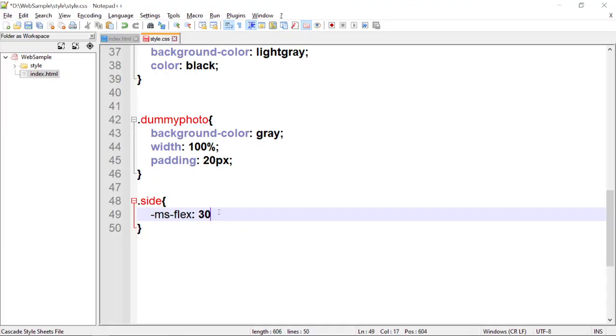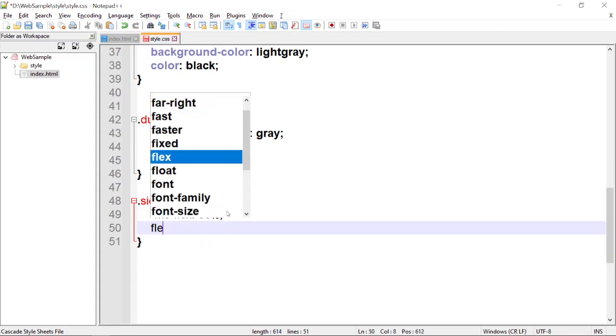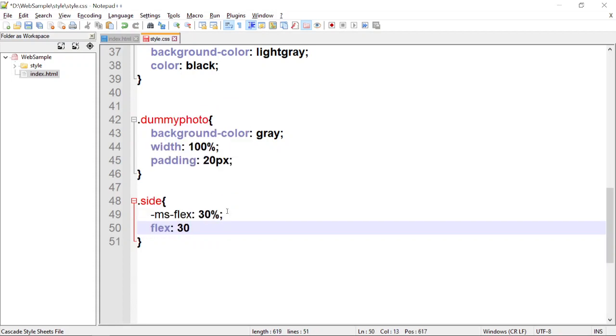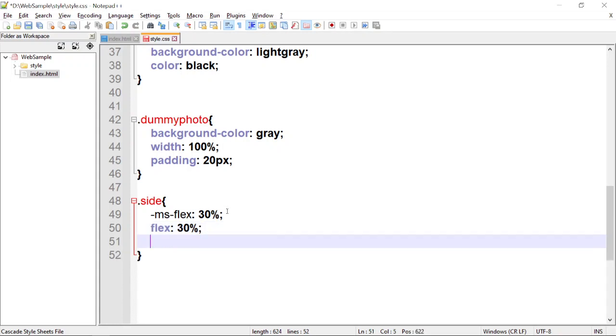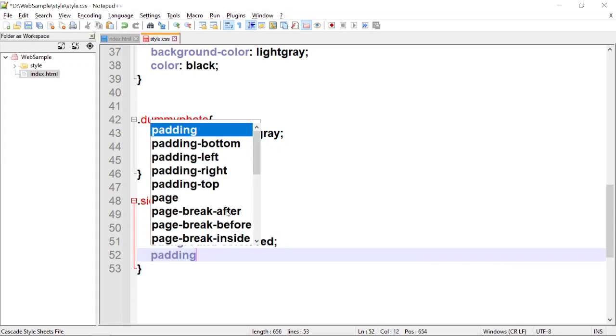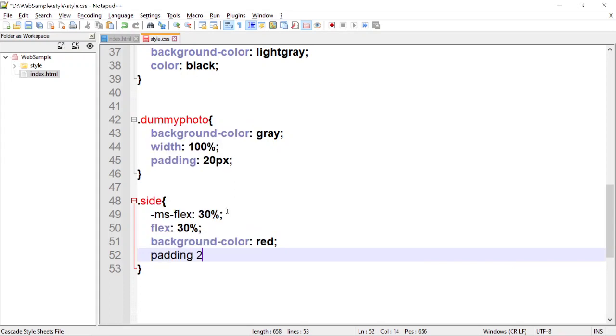So for MS flex aside, I'll give this 30%, and then you just add flex here, which is 30%. Then we add a background color, red, so it's clearer to see, and padding of roughly 20px so it's clear. Then let's try to see it.